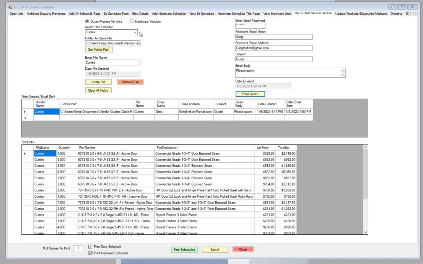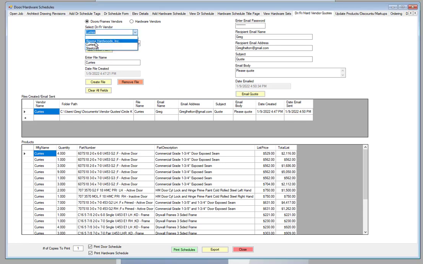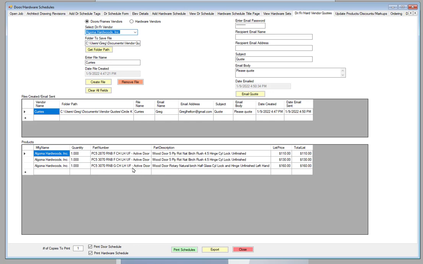Now, you can go through each one of the vendors. I can do the same thing here. If I select Algoma, you see it'll load Algoma's products. It'll keep all this information here. The file name, type a new file name for it. I'll call this one Algoma. And you can see it left the password, because that's not going to change for the email that I'm sending it from. But I will need to enter the new recipient email name and address. And this information stays, so you can add to it or change it or whatever. And as I add each one of these, I'll add them to this list here.